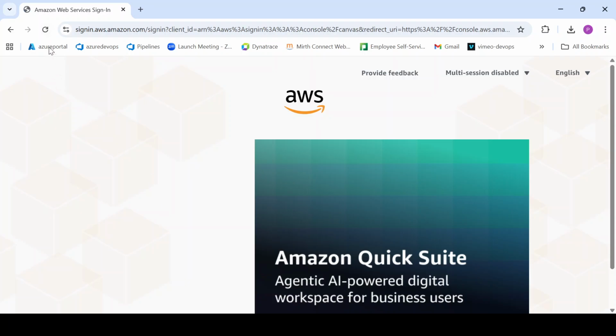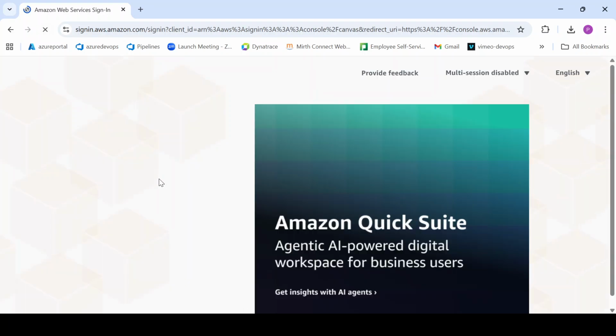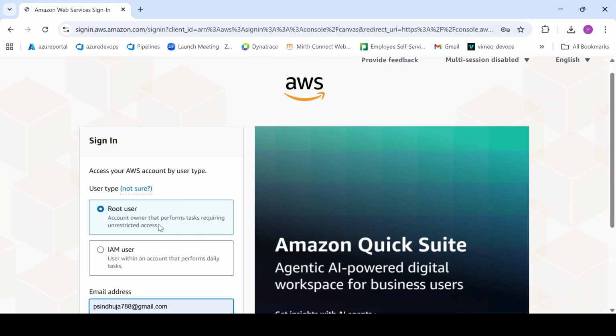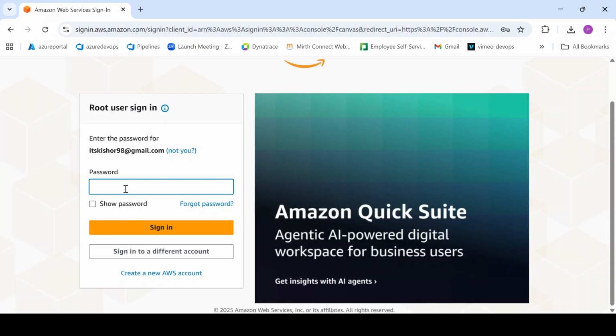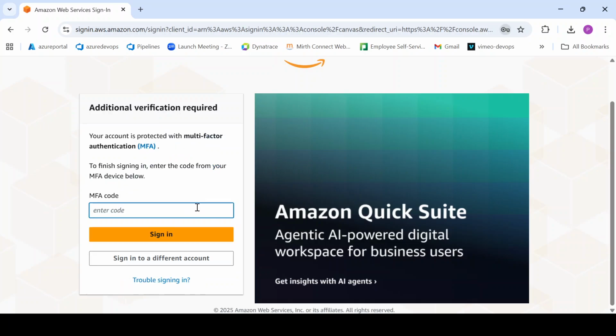Okay, just wait a moment. Okay, as I said, you'll have two types of users: root user and IAM user. For this lab purpose, we will be using a root user, and just enter your email and the password associated with that email when you created it with the free account. Okay, just click on sign in. Initially you will not have an MFA code. With username and password you will be able to log in.